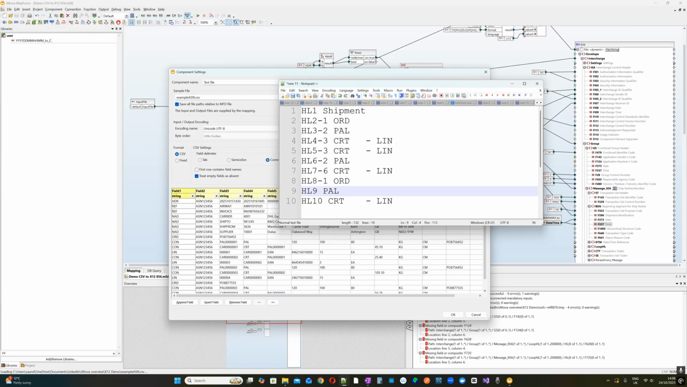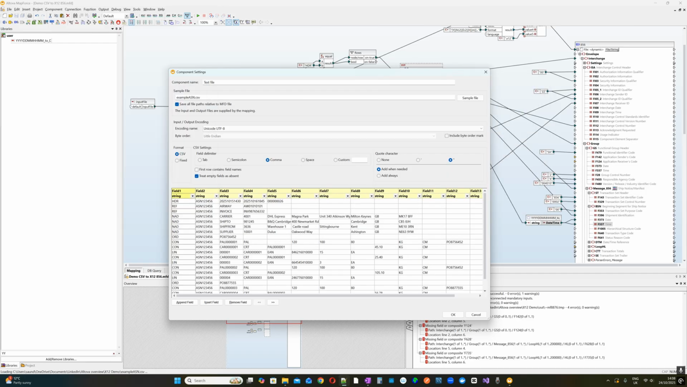So pallet 9 belongs to HL8 because it's under that order. And then carton 10 belongs to pallet 9. And this is where getting this to work from a flat file can become quite complex. So we're going to look at this in a minute, but at the moment we know this is always going to be static. So we can just fix this particular HL and sort out the various references we need for that. So let's go ahead and do that now.